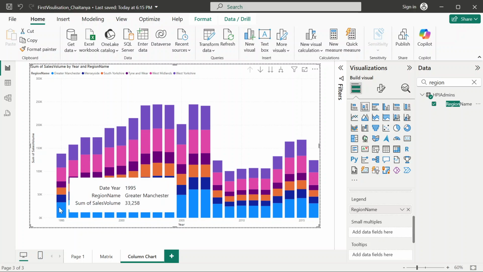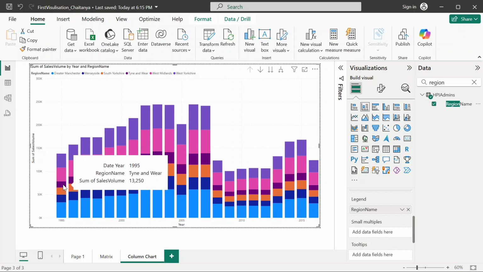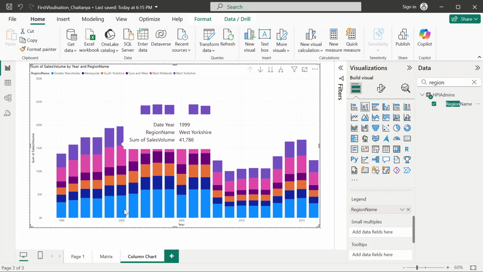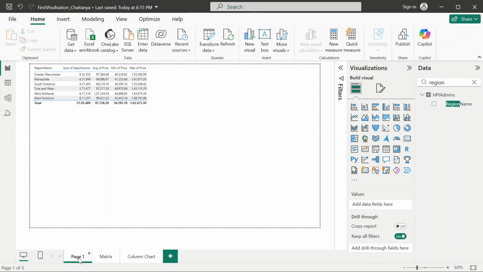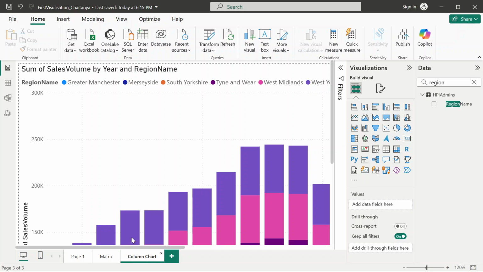So now we have Greater Manchester. For Greater Manchester it is 33,258. For Merseyside it is 16,600. Then South Yorkshire is 15,300. Then Tyne and Wear is 13,250, and so on, for each year. Now the same values we can cross verify from the table we created at page 1. You can see sum of sales volume. So for the regions Greater Manchester, Merseyside, South Yorkshire, Tyne and Wear, we have the same values there. If we check the total, okay.